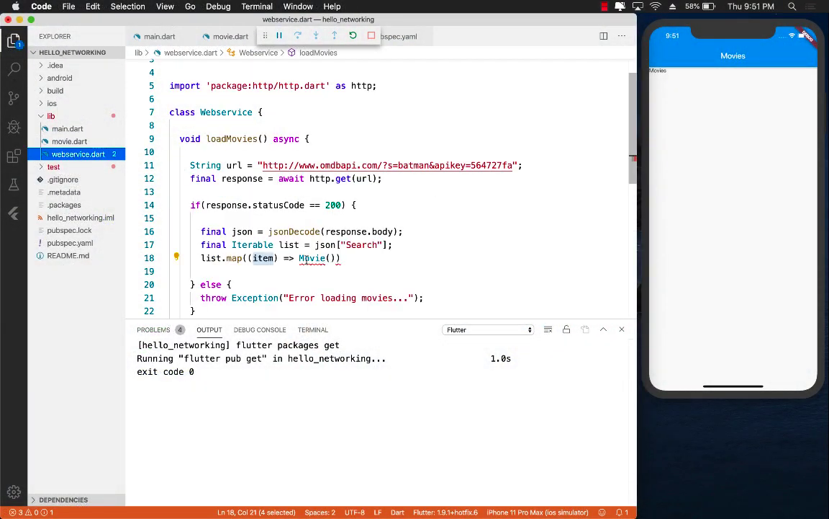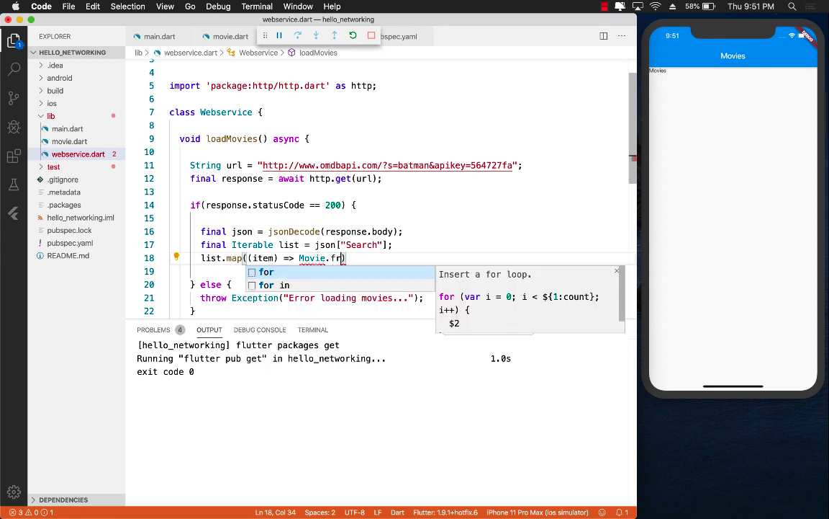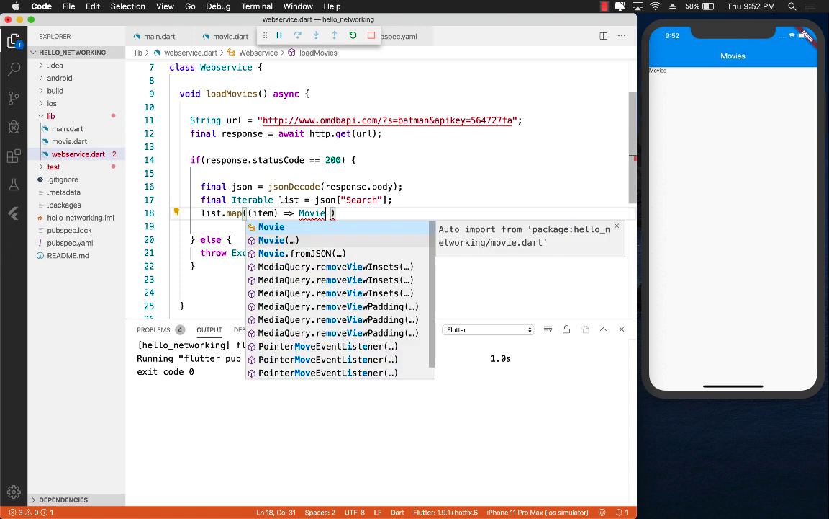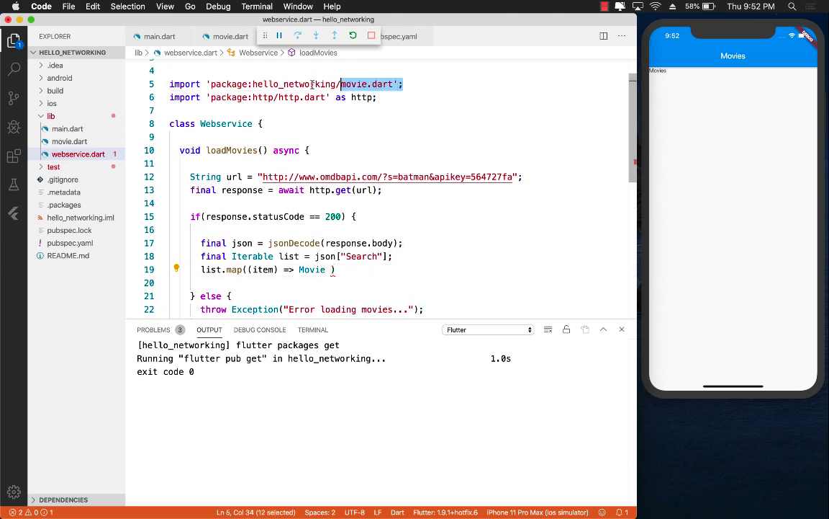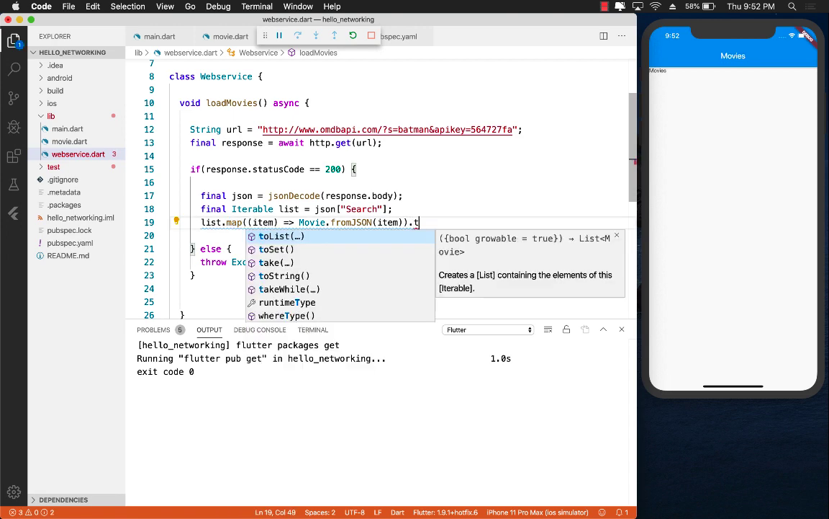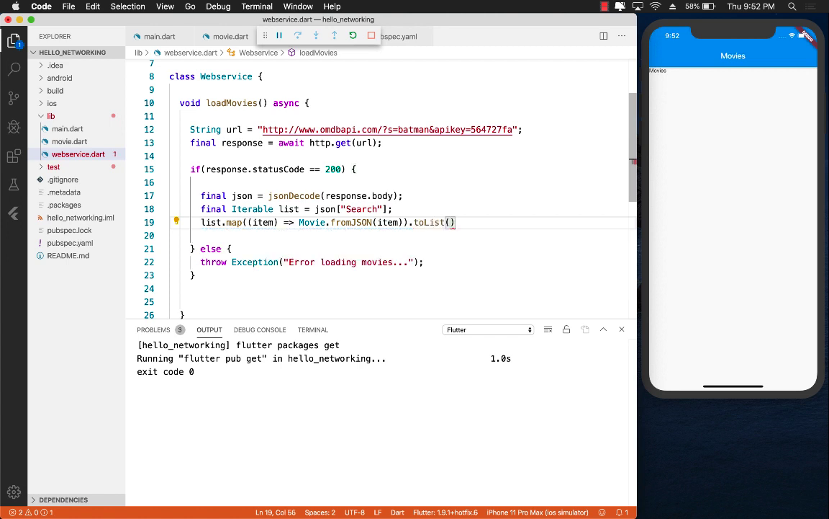Now we can go back over here, and let's see if we can actually call this movie dot. So let's go ahead and say movie, press enter so that your movie class is automatically imported. Dot fromJSON. Great. And now we can pass in the item. Now this is going to return us some iterable, so we can actually go ahead and call toList to make sure that we're converting it correctly. And let's go ahead and return it.